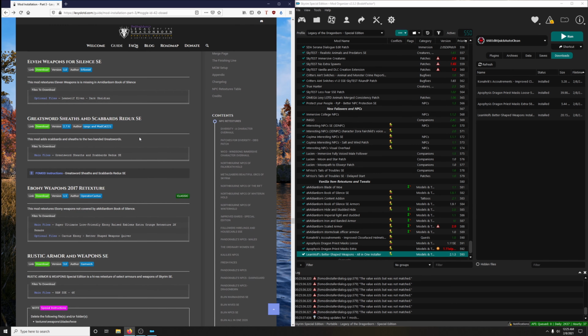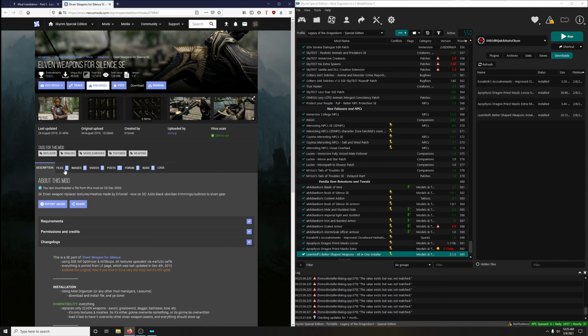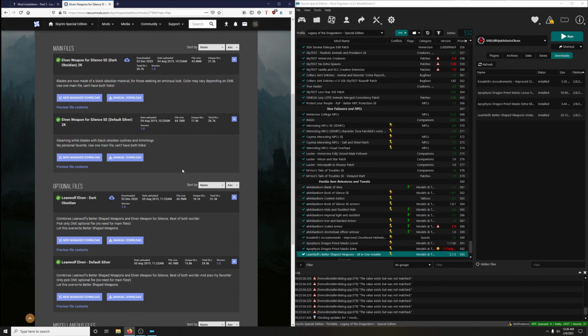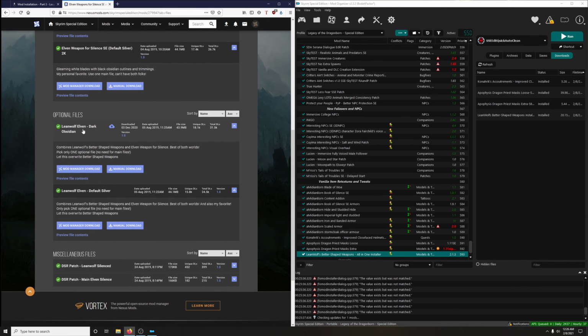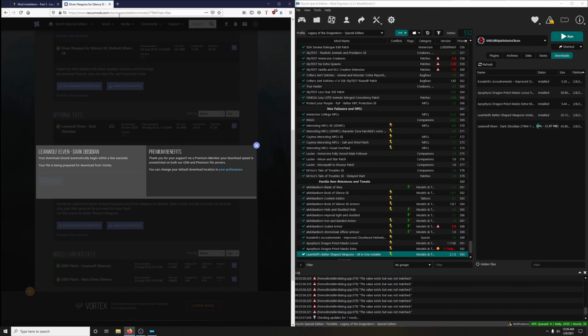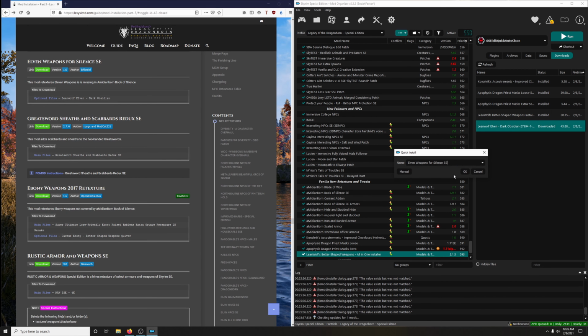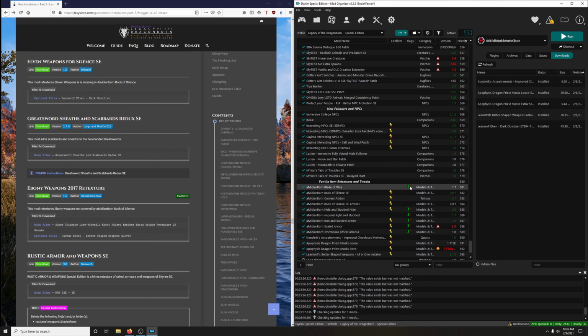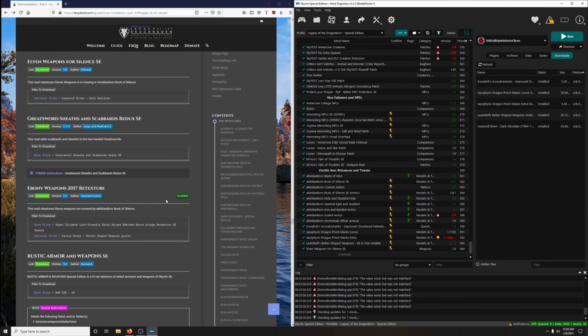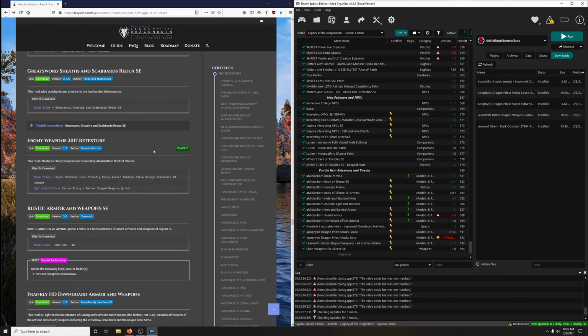Minimize that. Now, Elven Weapons for Book of Silence. This mod retextures Elven Weapons not covered by Medium-Born Book of Silence. Okay, it's an optional file. And then we want the Lean Wolf Elven Dark Obsidian. Files. Optional. Lean Wolf Elven Dark Obsidian. Install that. Activate that.